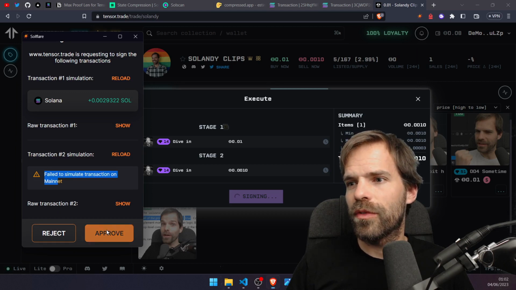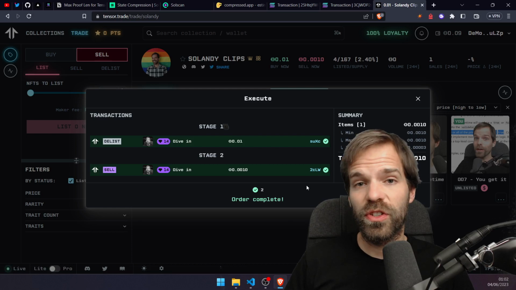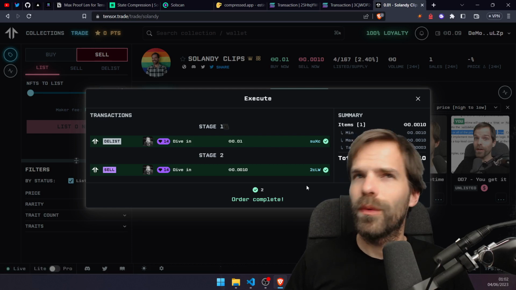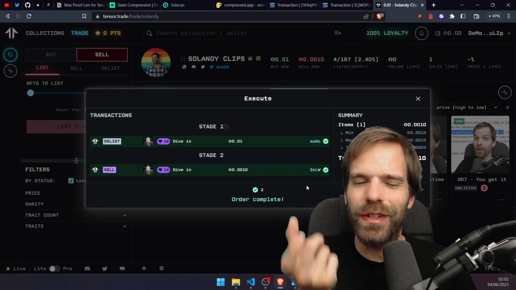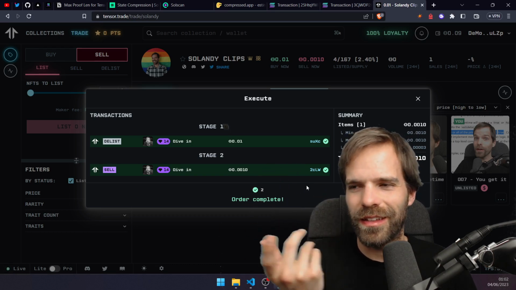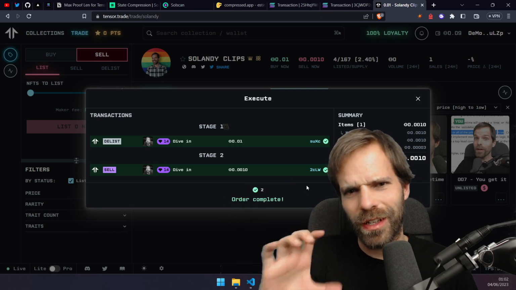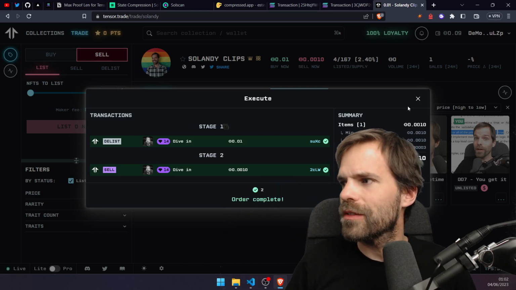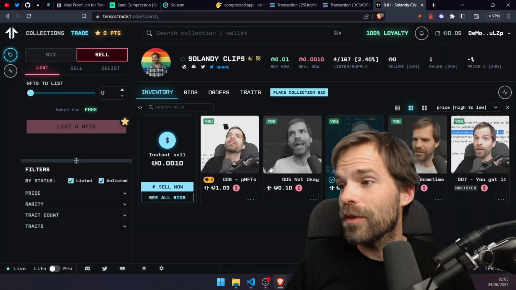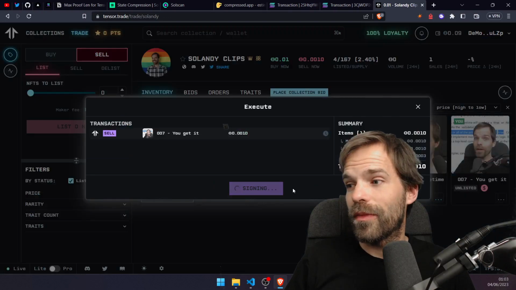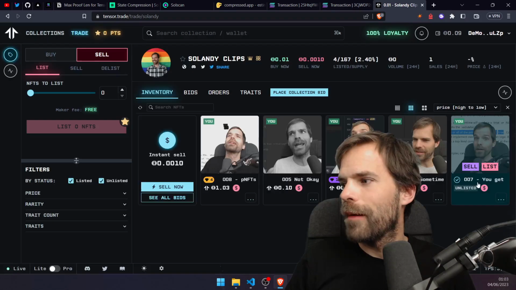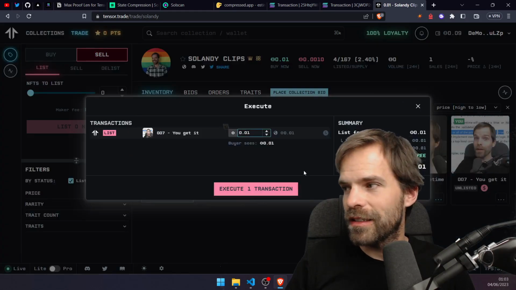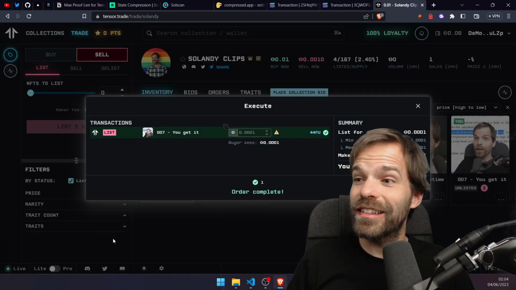Let's see, let's approve this. Also goes through, just didn't simulate correctly. Well, it didn't simulate correctly, obviously, because it wasn't delisted yet, so it didn't have the right state. But yeah, 2 transactions. Makes sense. Okay, cool. So that works. With those NFTs, I can't just sell them. This one, I can't, probably because the tree is too big. But I can list it. Listing I can still do.